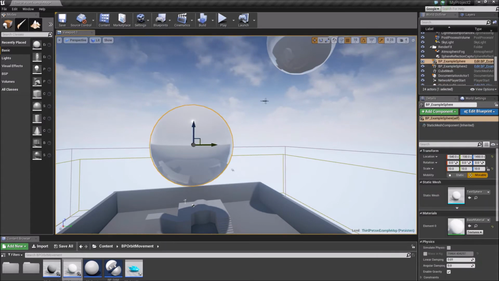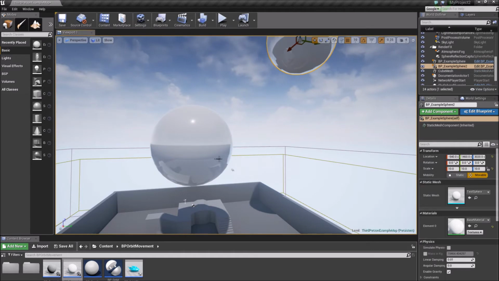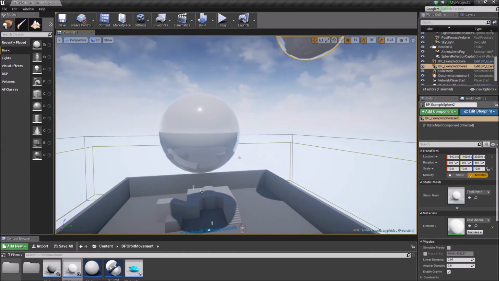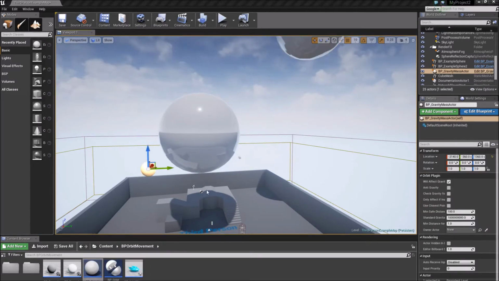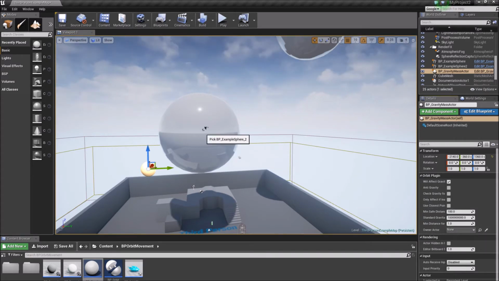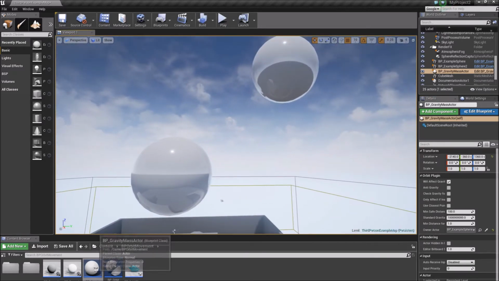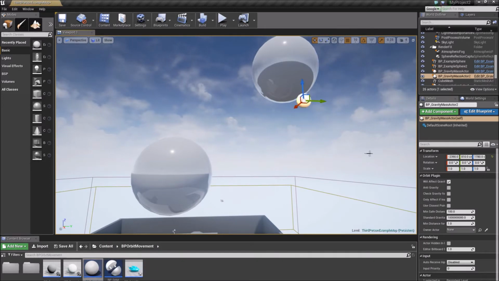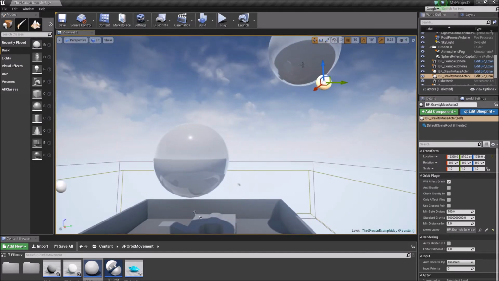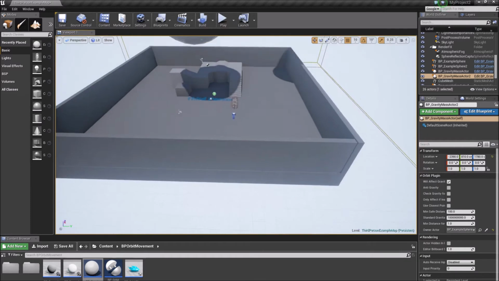All right, the next thing we need to do is attach a gravity mass actor and assign the owner of the gravity mass actor to each of these spheres, and that's what's going to drive the gravity effect. So under the orbit movement component, we'll drag out a BP gravity mass actor here. There we go. And we need to set the owner actor here to the sphere. So we can use the pick actor from scene method, click on the sphere, and that's it. And now we just need to do the same thing for our other sphere. So we'll drag it out, pick actor from scene, and click on that sphere. All right, so now we've assigned gravity to each of these spheres.